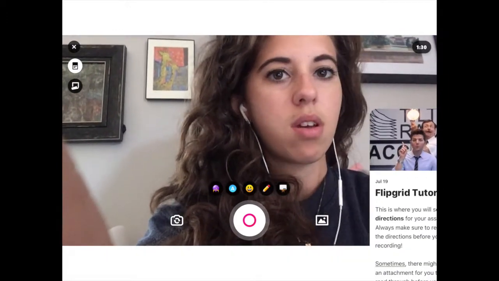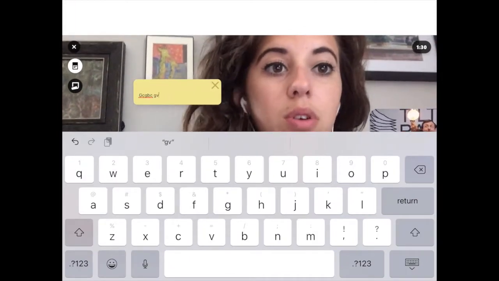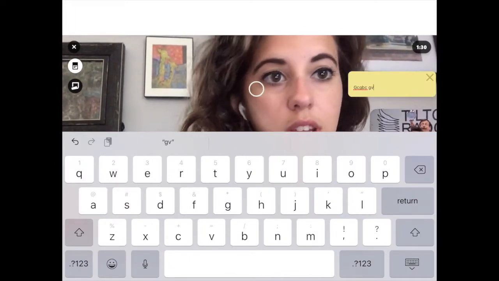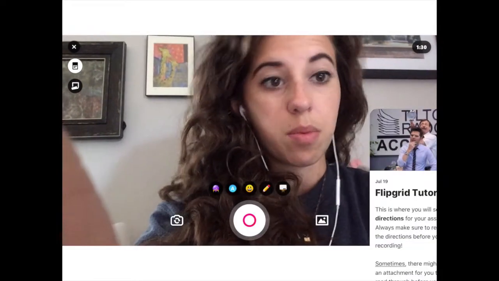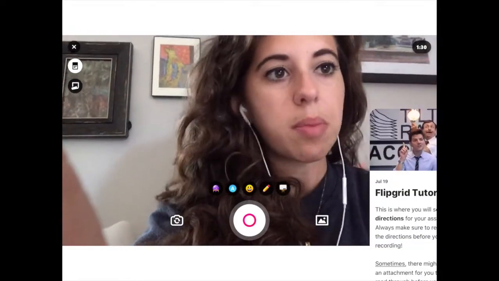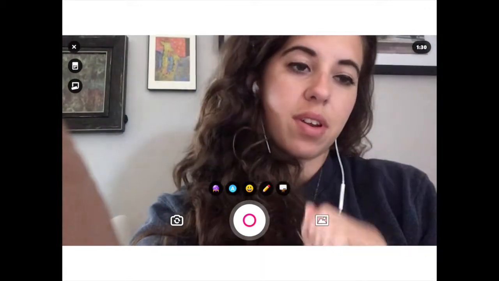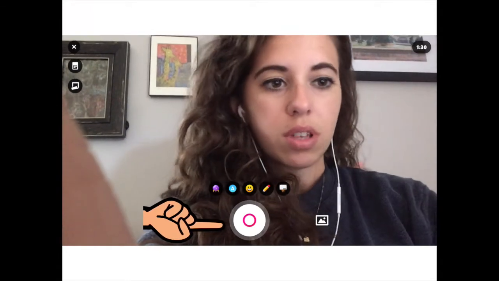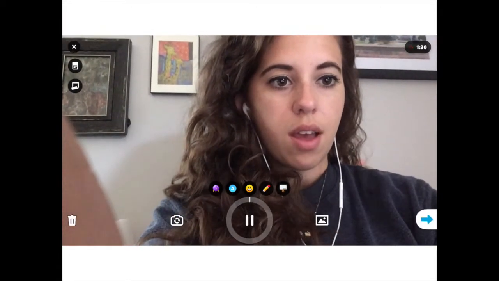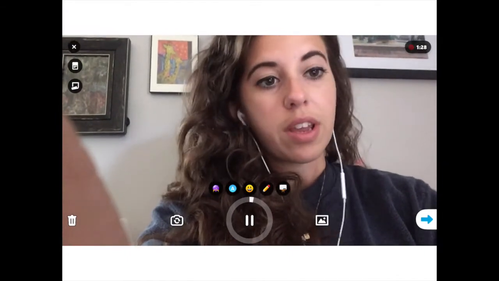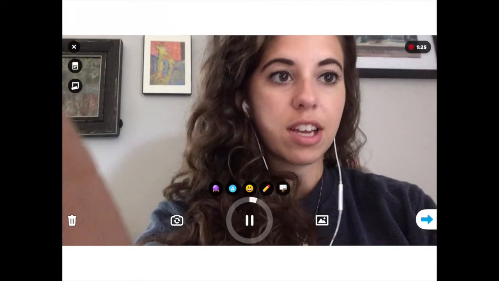There we go. And you can also have this little post-it note where you can put notes to yourself like, hey, don't forget to mention this passage from the book or whatever we might be talking about. To get that to go away, you just click that button again. To record, you click this little circle in the center of your screen, and that's where you'll start recording, and you can pause and keep adding to your recording as you go.